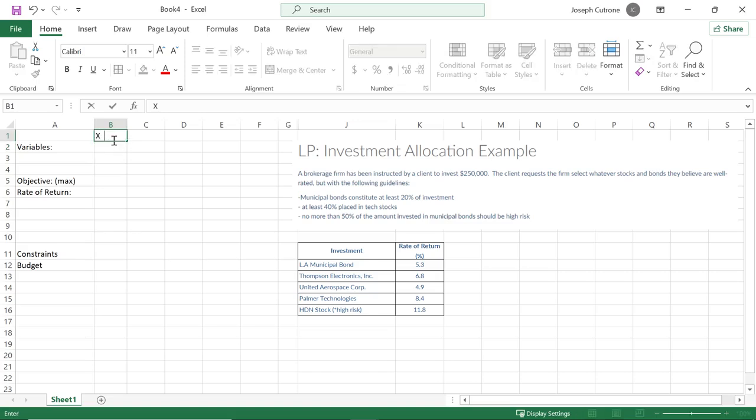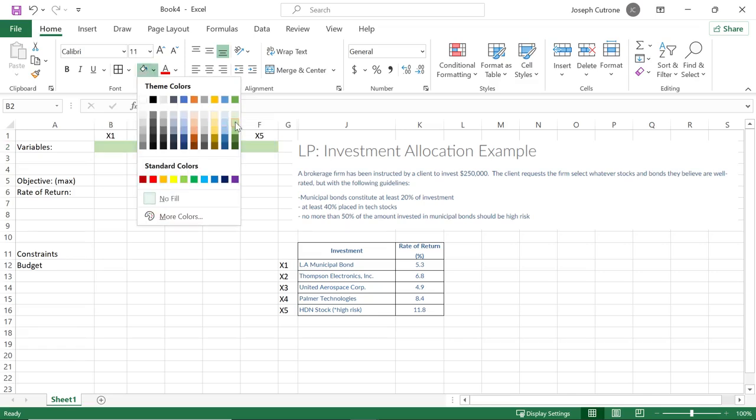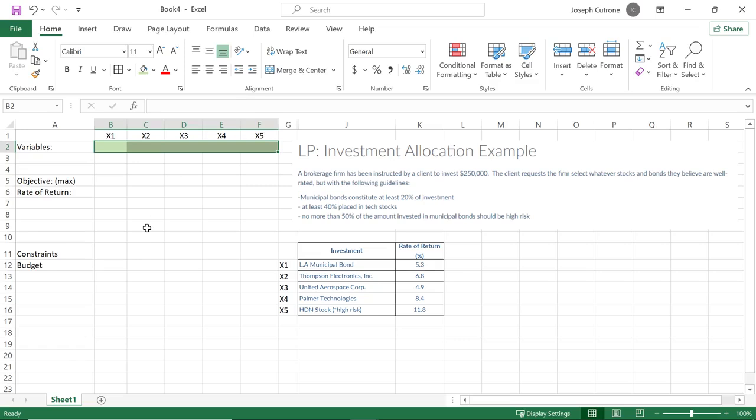So here we go. X1, X2, X3, X4, and X5. Now, why am I calling it this? I don't want to type out LA Municipal Bond. I don't want to type out Thomson Electronics. I'm just going to call it X because X is unknown. Seems like a good variable. You can call it I1. These are dummy names. Who cares what you call it? They just correspond to it. But here's the complexity of this problem that is different from the other ones. Now I have 5 decision variables instead of the 2 that we've seen prior. So that's our first thing to realize.